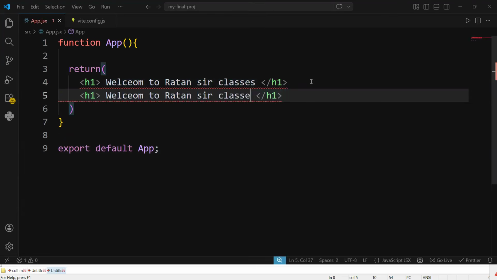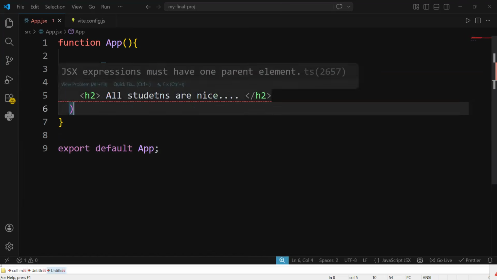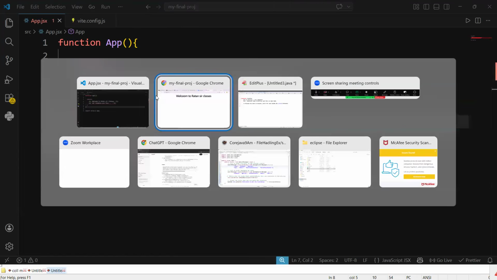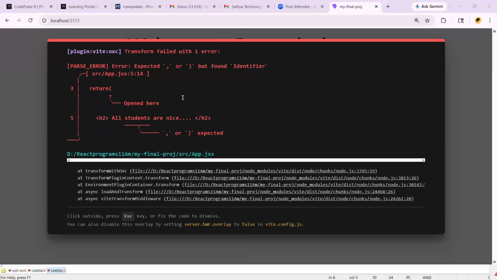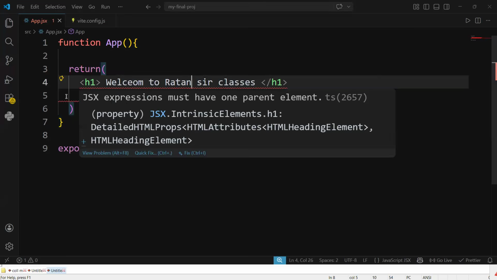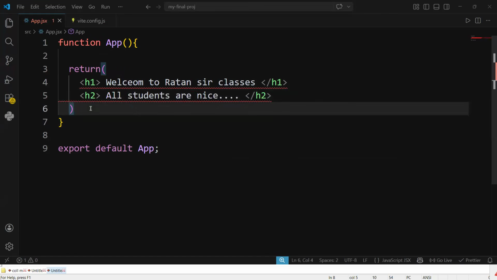Next, let me write a message as H2. In H2, let me add the data: welcome to React classes, all students are nice. I want to write a message like that. But see guys, when I write the message, I get an error. Why do we get an error? Go to the browser. H1 is opening and closing properly, and H2 is also opening and closing properly.